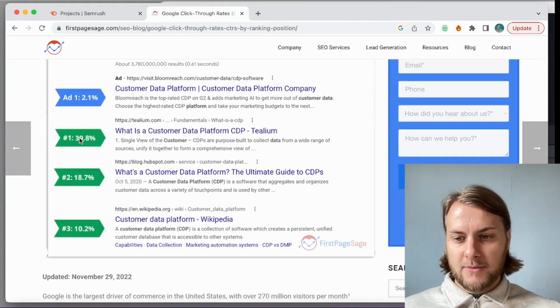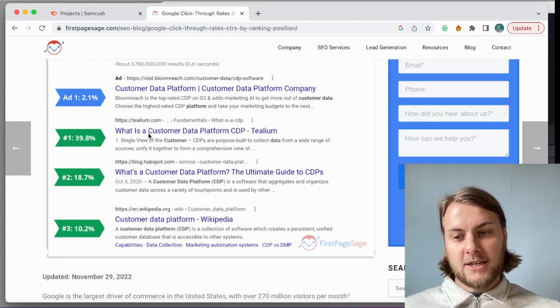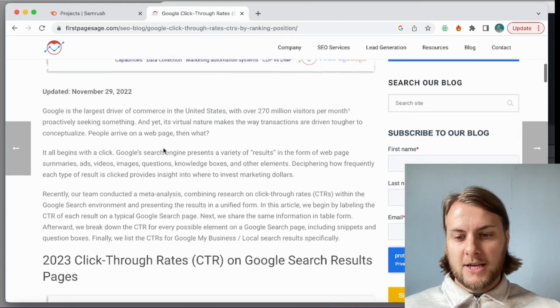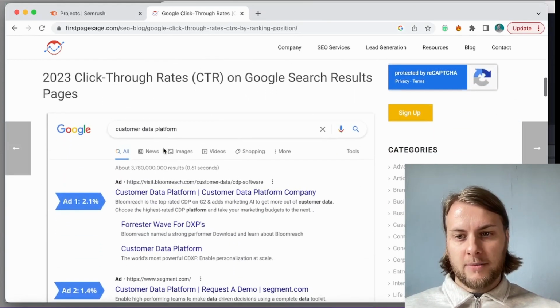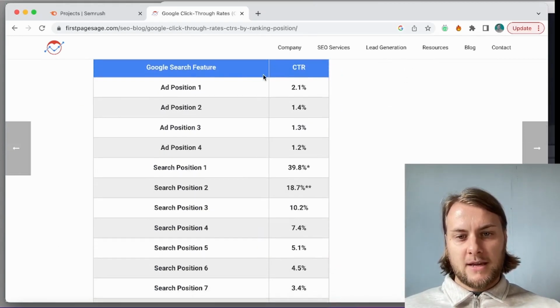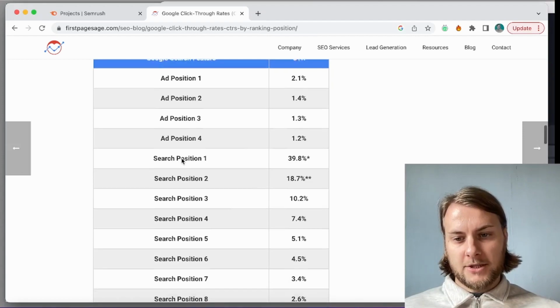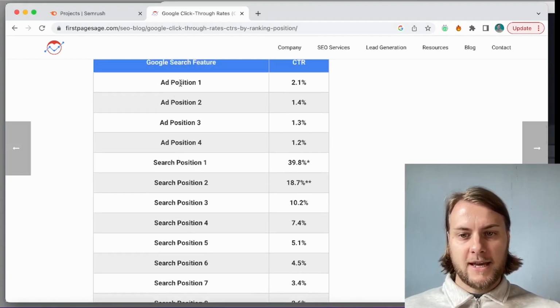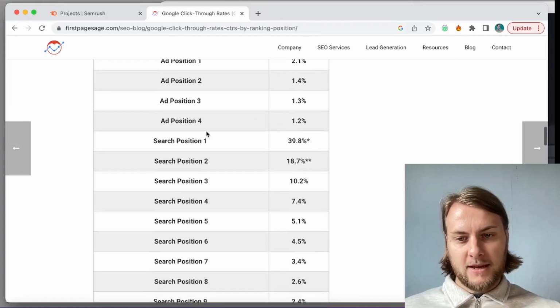You can see right at the top here, the ads are only getting a click-through rate of 2.1%, whereas first position is getting 39%, second position is getting 18%, and third position is getting 10%. So you can see as it starts going down the page, it's going to get less and less, and being number one on Google search results is obviously going to be the place where you're going to get the highest click-through rate. As we come down a little bit more, you can see they do a little bit more analysis, and then they've created a table to show us the average click-through rate for the different positions on a typical Google search. So you can see here, ad position 1 gets 2.1% and search position 1 gets 39.8%.